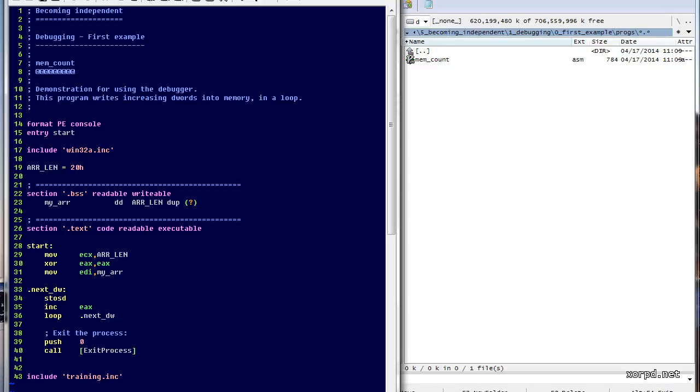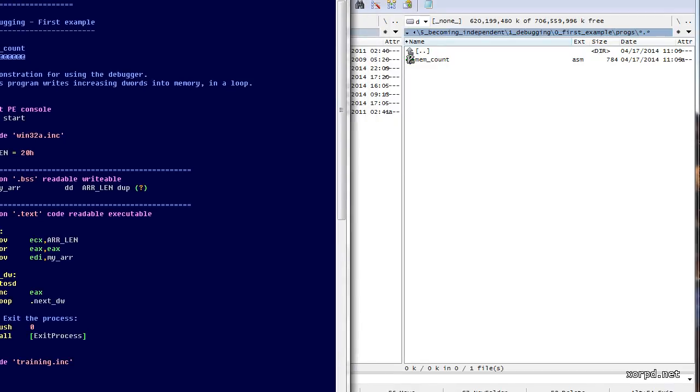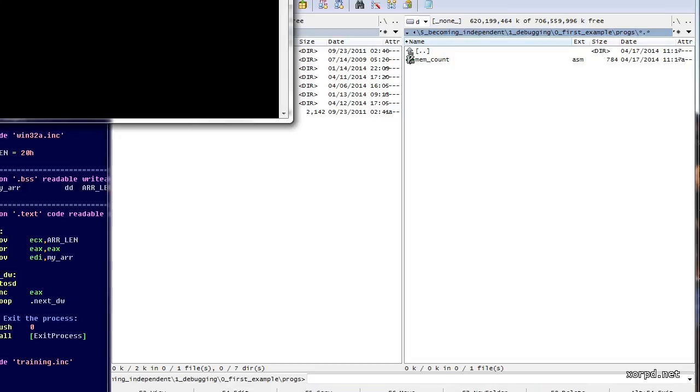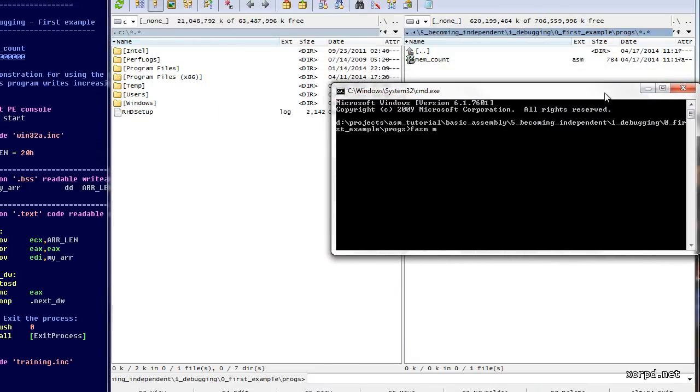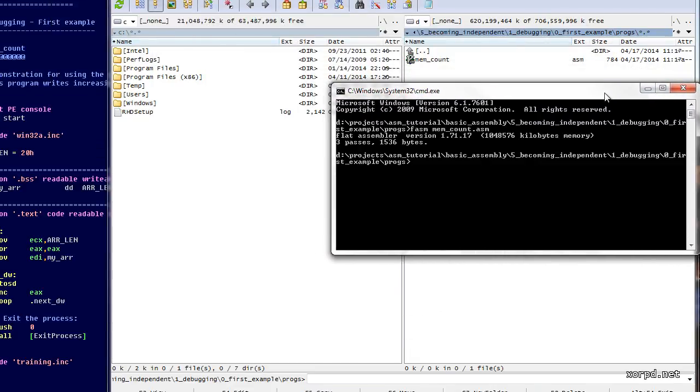We are going to follow the execution of this program inside a debugger to see how it works internally. This is going to be a good introduction to how a debugger works and how to use a debugger, at least simply. Let's save this program. And now we assemble the program. The assembly went successfully.